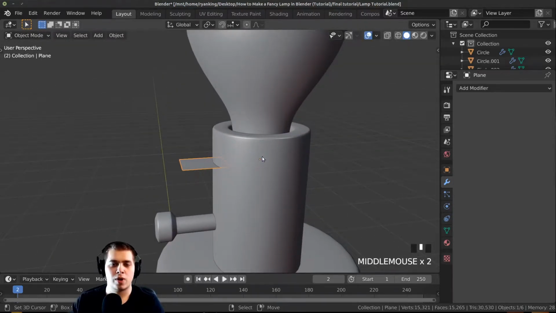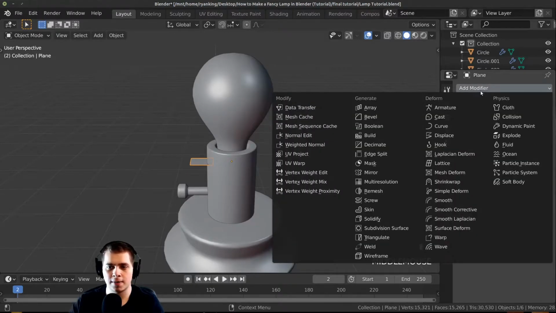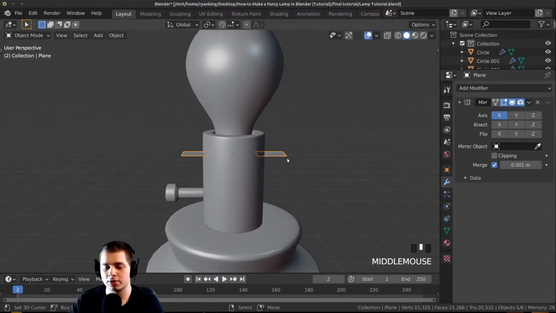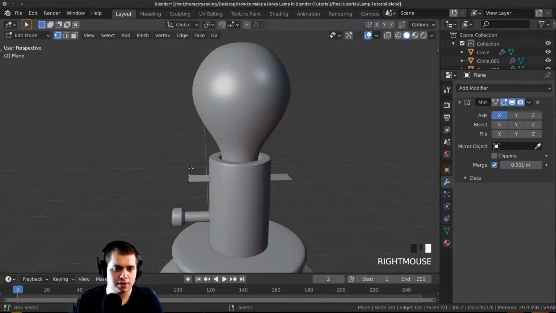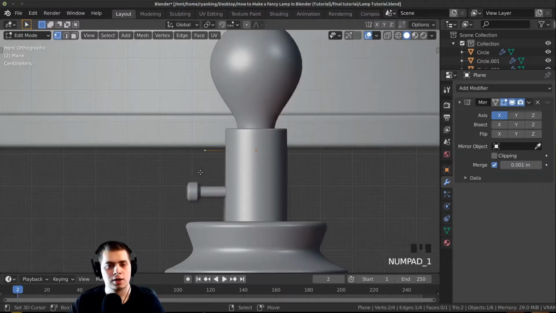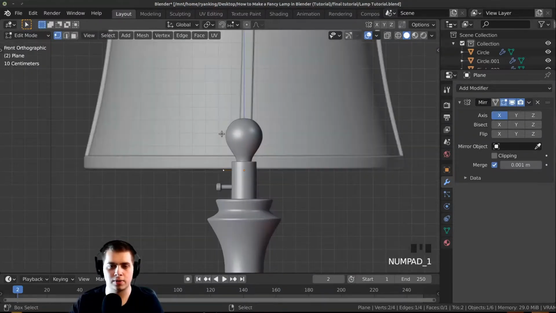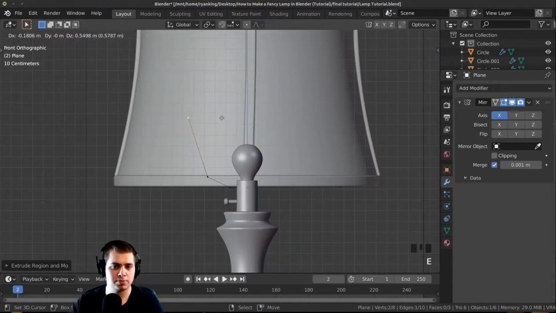Okay, so now why it's so important that the origin point is in the center is because I'm going to be adding a mirror modifier to mirror it to the other side. So I'll click on add modifier. Let's add the mirror. Now you can see it's mirrored to the other side. I'm going to tab into edit mode now and click on this, shift click on this so that we have those two vertices selected. I'm going to go to front view and then I'll start to extrude this out. So I'll press E and click, and just bring that up.